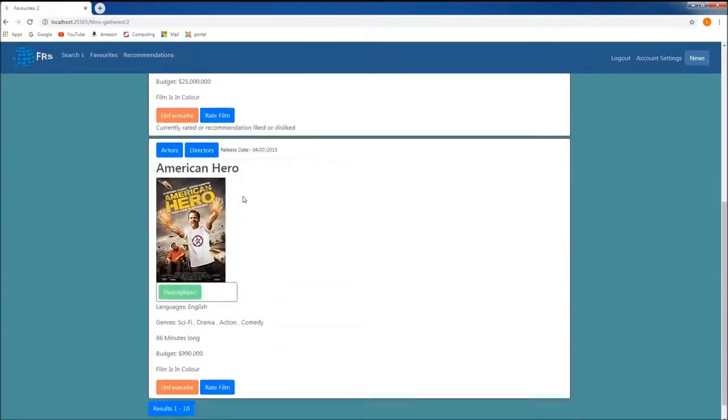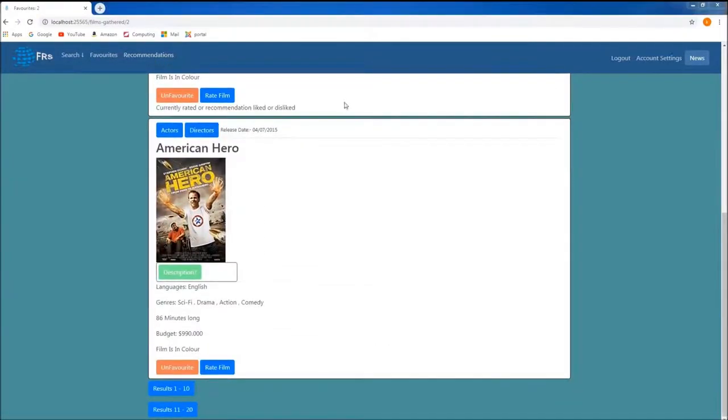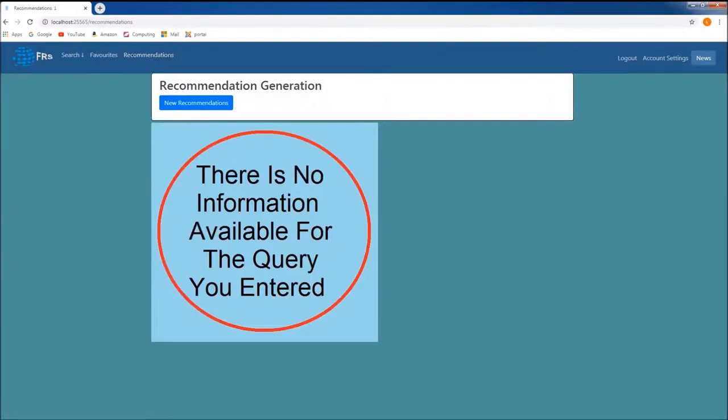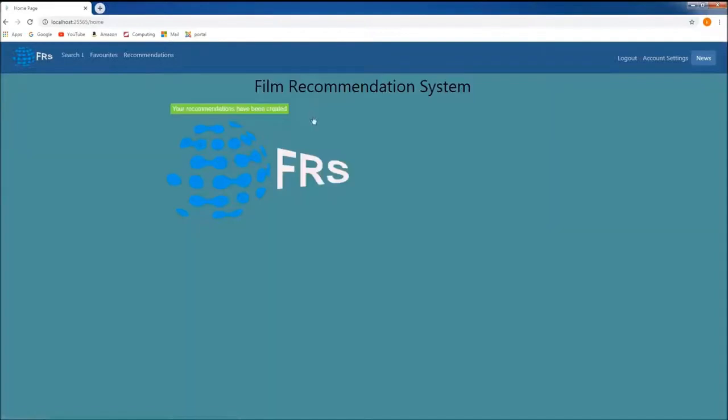I also rated this one as well. I can then go to my recommendations, and I can click new recommendations, since I now have enough films favorited and rated to create one. I will click new recommendations, and it will tell me to please wait a bit because it takes a long time to create them, well, about 5 seconds, and it tells me your recommendations have been created.